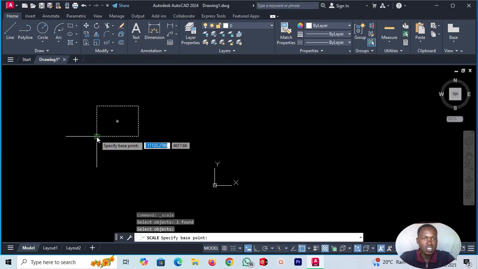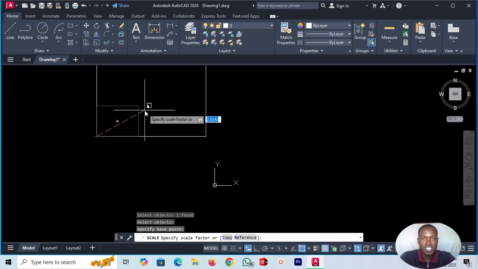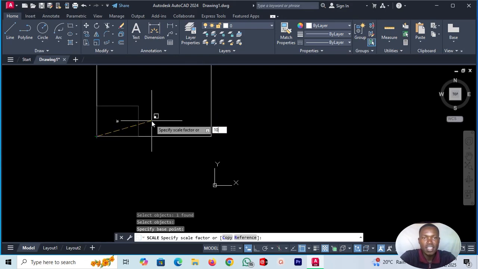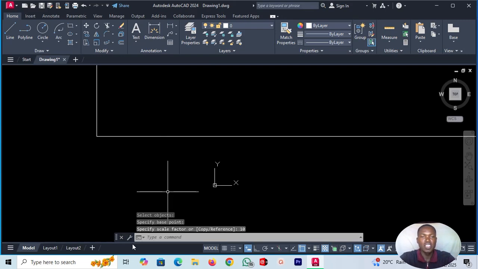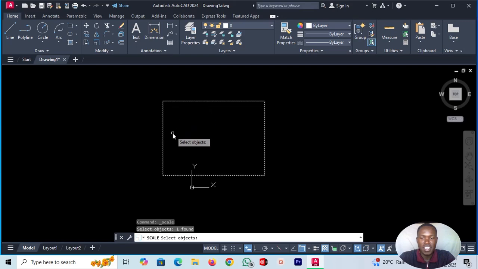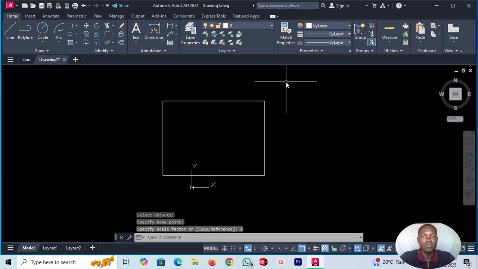Let's say we select this corner of the object, it will become smaller as we are inside, but when we go outside, it will become bigger. And they also ask you to determine the scale factor. Let's say if I put 10, and I say enter, it will be a big one. So let's say if I want to scale this by 1, come here to scale, select the object, press enter, and then select the base point, and put 1. Press enter. You see that object will be small.